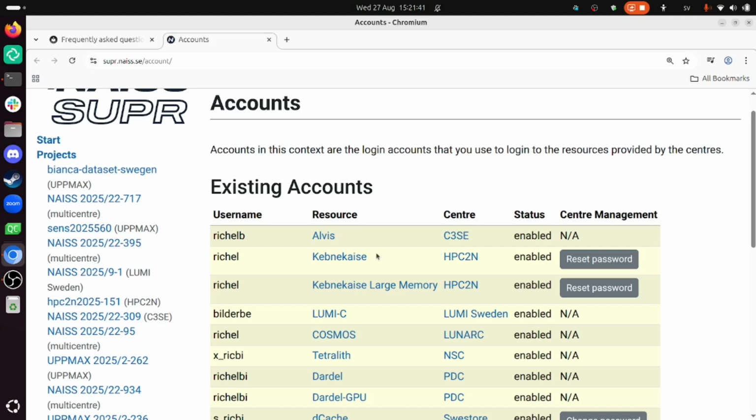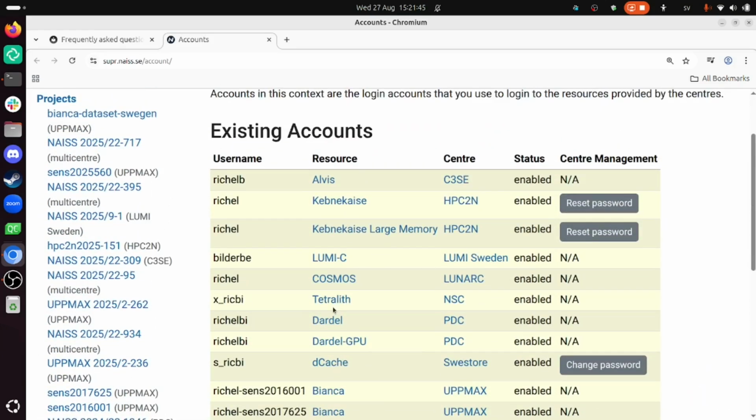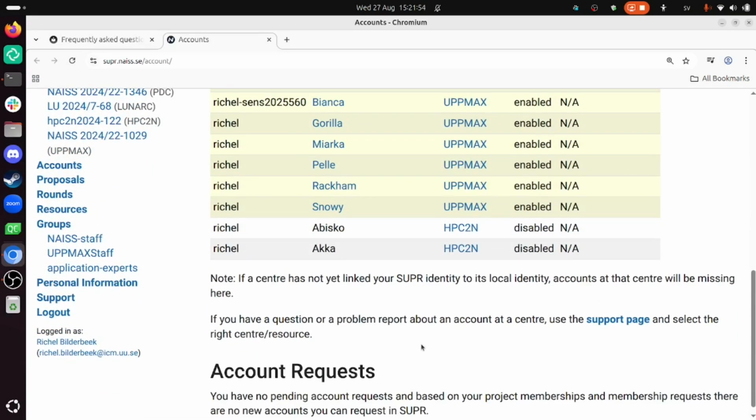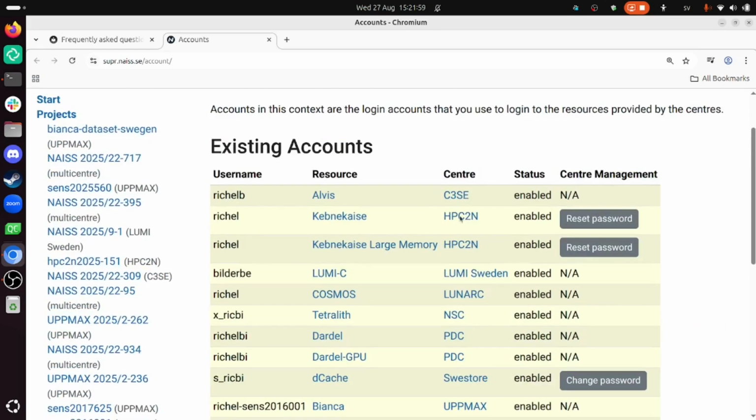Here you will see that I can't activate my Tetralith account or my Dardel account because they're already here. This is my Tetralith, this is my Dardel account. And I think here will be a button that says activate account or something. Else it's at the bottom, or account request, maybe it's here. I don't know, but it's somewhere on this page.